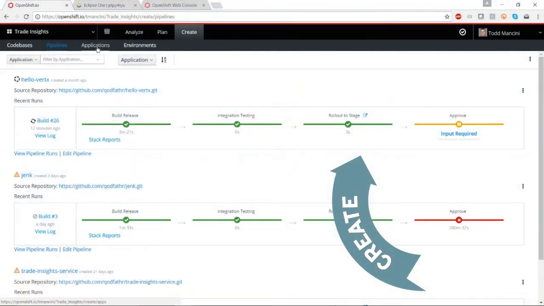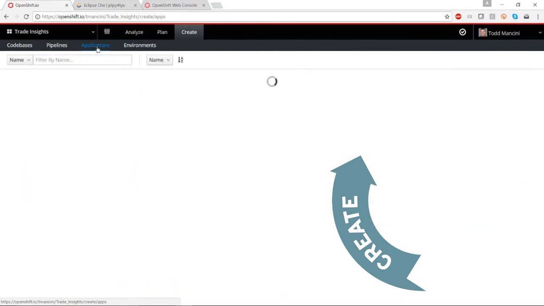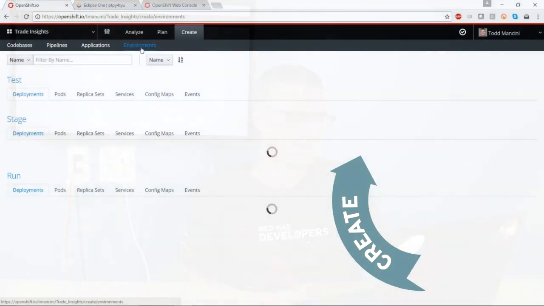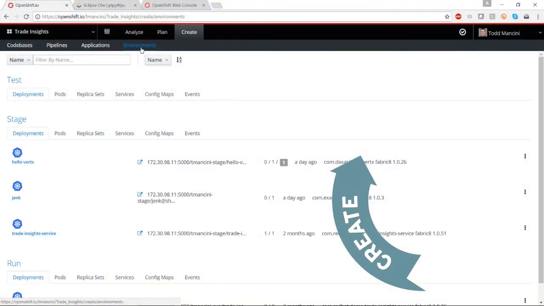Well, that brings us to the applications tab, which gives me a quick view of the applications that I've deployed out, those that I've deployed to stage, and those that I've promoted over to run, and which versions are running in those particular environments. And speaking of environments, all of these environments are powered by OpenShift Online, Red Hat's hosted container application platform. From the environment screen, I get a quick developer's view of what's happening in OpenShift, quick and easy access to various states and log information.